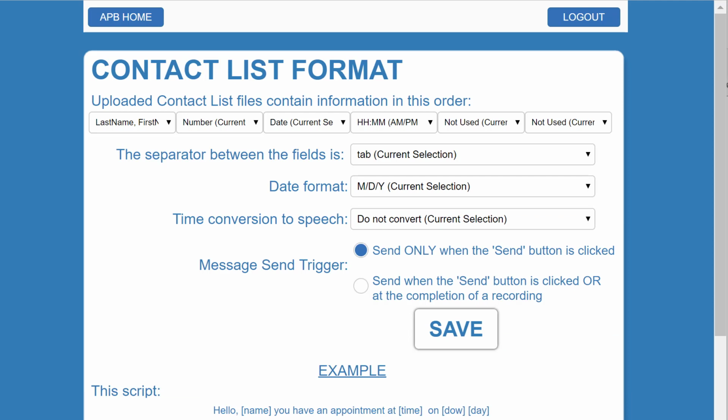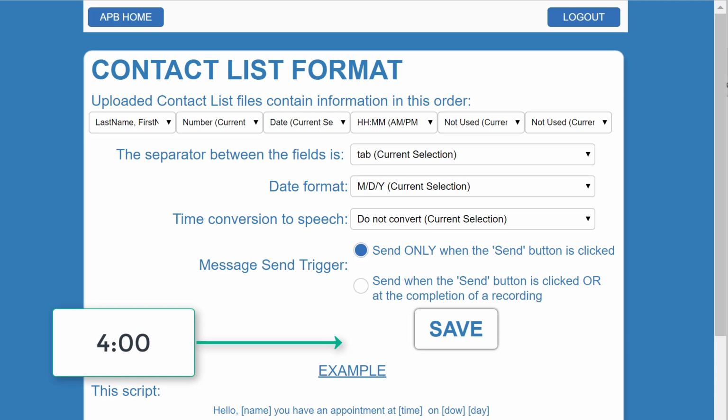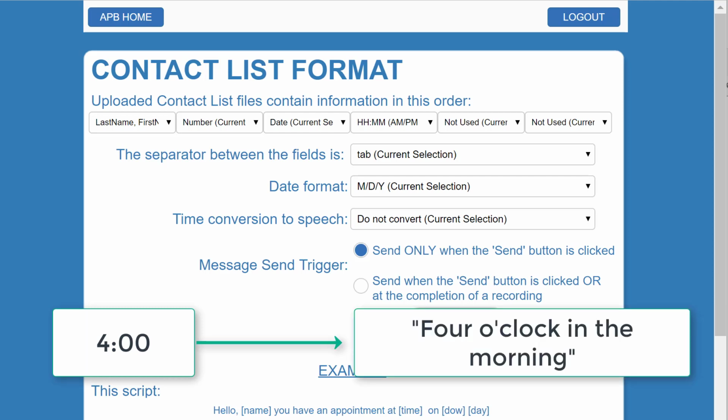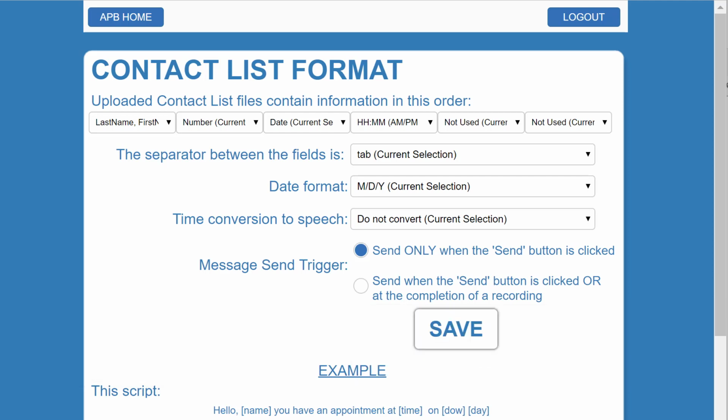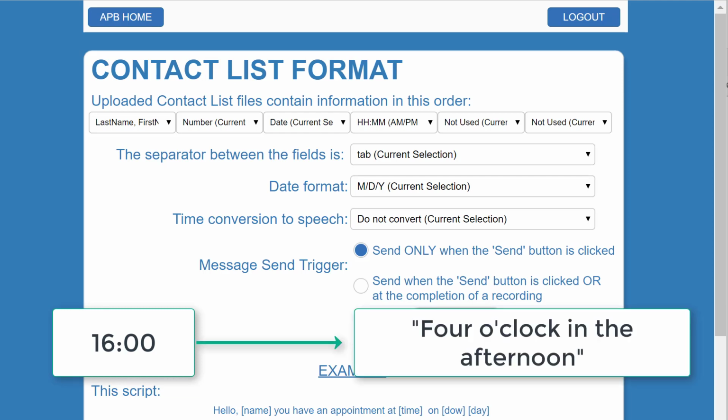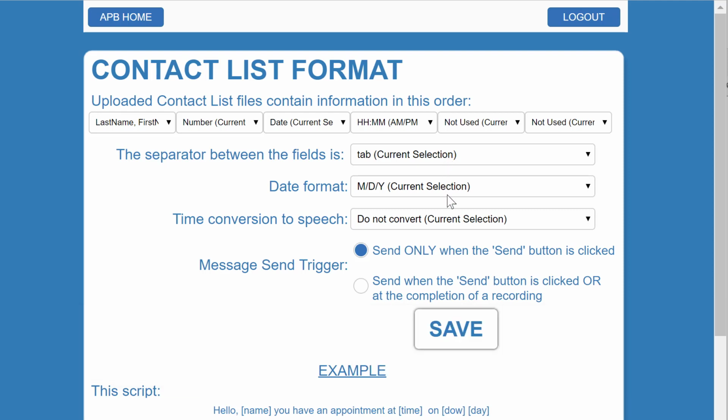Or suppose you choose the option convert military to morning, afternoon, evening, night. In this case, if you entered 4:00 for the time, the voice would say 4 o'clock in the morning. If you entered 16:00, the voice would say 4 o'clock in the afternoon. If you've changed any of these settings, click Save to save the settings.